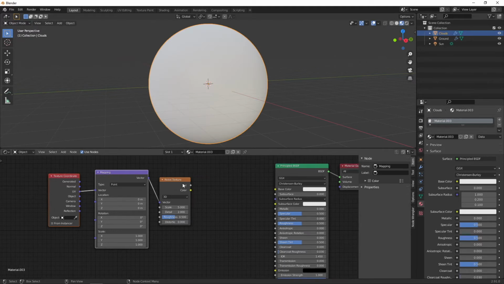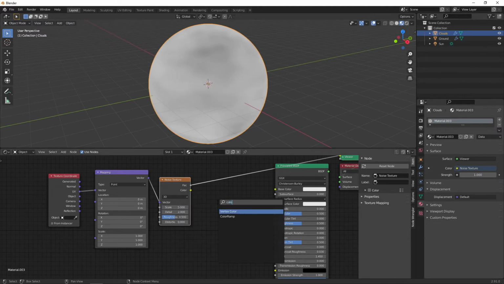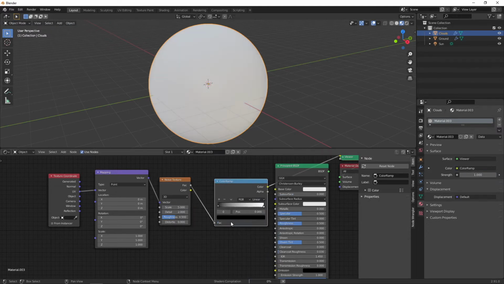So let's just press Control Shift and left click, and let's have a look at what our clouds are looking like at the moment. We've got a similar issue to what we had with the Earth. You've just got very dull, patchy white and black areas. So let's add a color ramp in here in front of the noise texture.